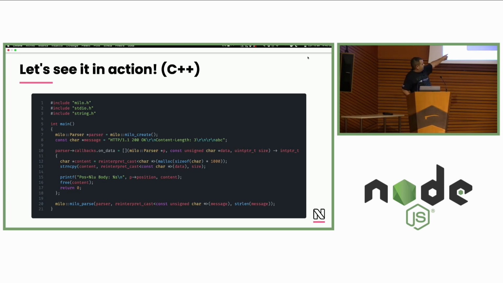And then you just do Milo parse, and you do parser, reinterpret cast, you pass the message and the length. So similar structure as the Rust code. And this is actually already working in Node. I have a branch of Node that already uses Milo for the HTTP server, HTTP client, and the inspector socket as well. So I replaced LLHTTP everywhere it was actually used within Node.